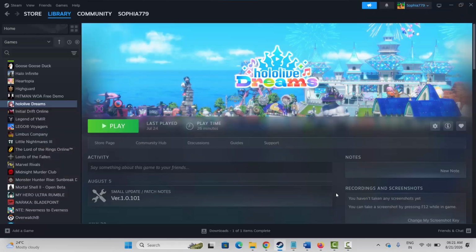it's working. Next is to disable antivirus program. So if there is any antivirus program installed on your system, you are suggested to disable it before you launch the game, and after that try to play the game and see if it's working.